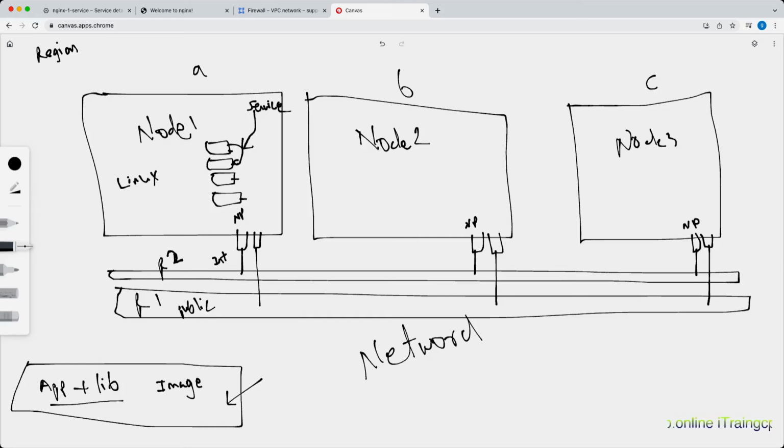Let me erase this for a second and let's understand this. I have a container 1 running on node 1. Let me draw a container here. I have one container here, another container here running another application, one more container running on node 2 and another one on node 3. Now I want to be able to communicate among these containers. So what do I do for that?